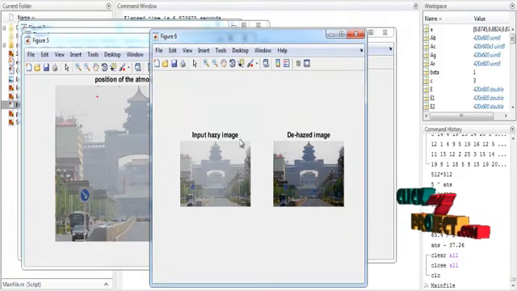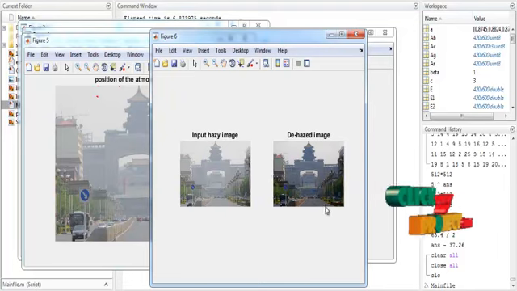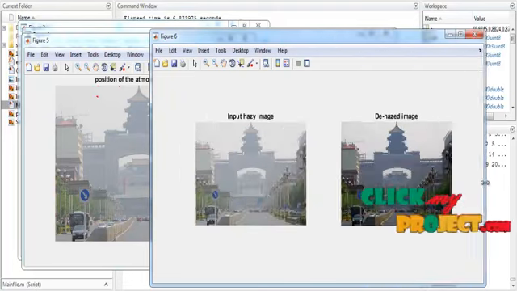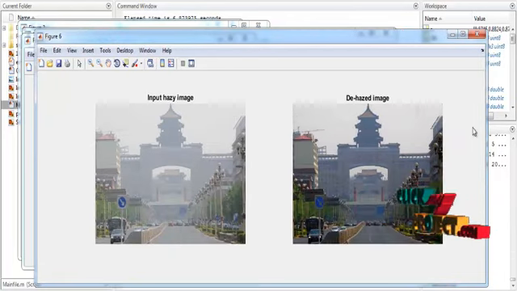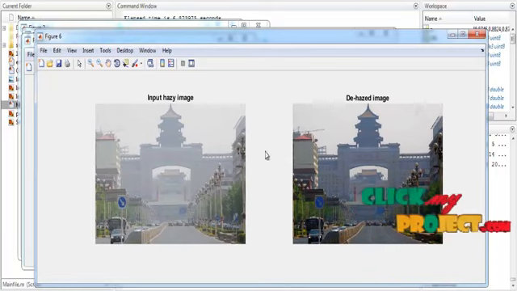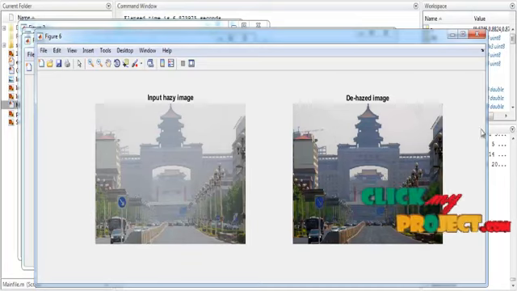At last, the sixth figure indicates the input image as well as the de-hazed image. The de-hazed image is the image which consists of the haze free image. Now you can clearly see the regions which are hazy in figure 1 are eliminated in the output image.